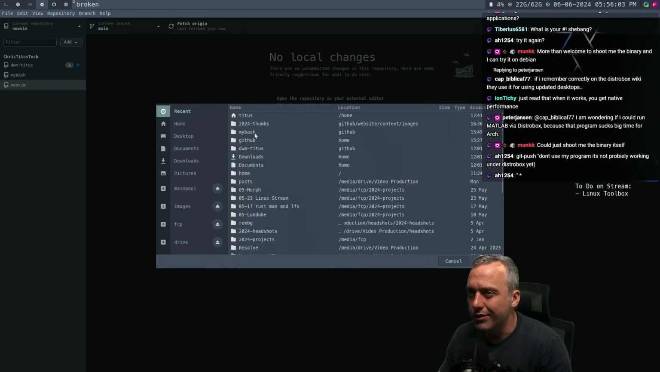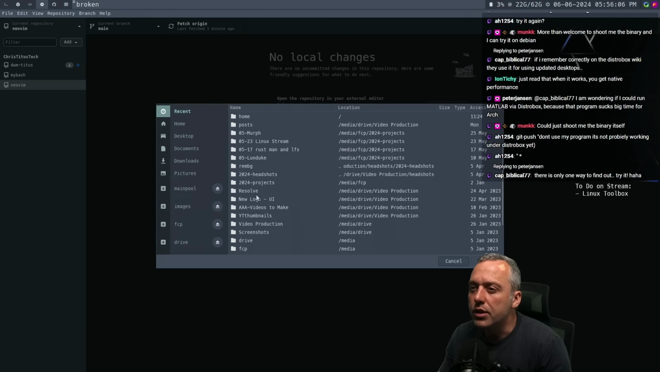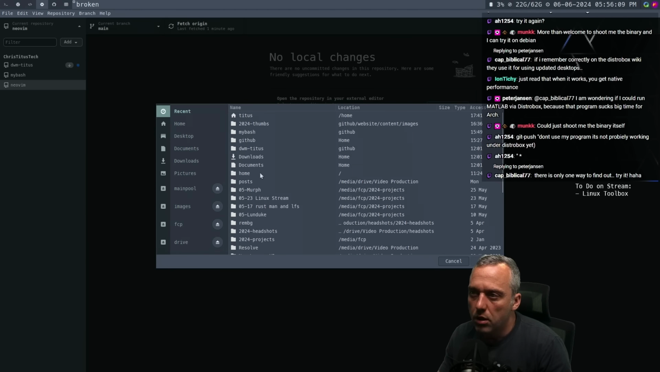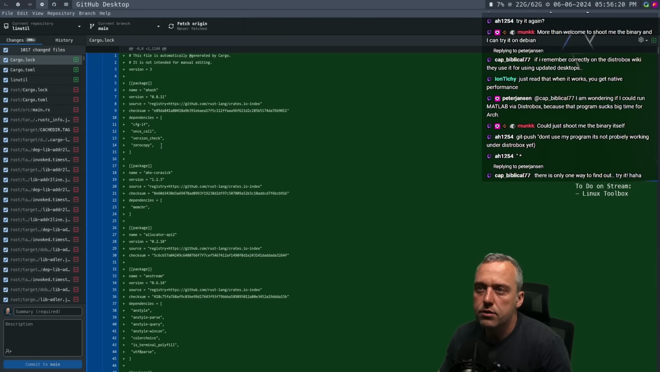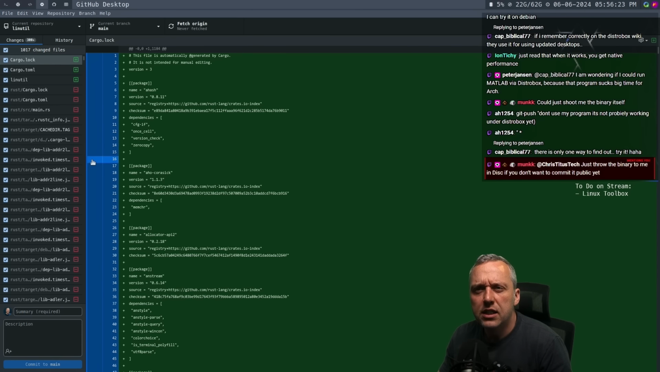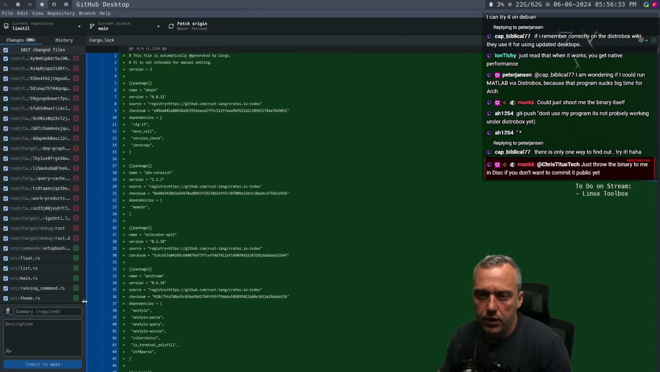And I don't have any of these in here. I know. Using the GUI. Sacrilege. But, alas, here we are. GitHub, linutil, open. Yes, beautiful. Ooh. Yeah. Okay. Fine. Okay. Source. Okay. Setup.